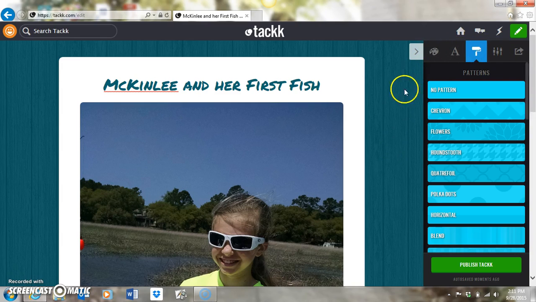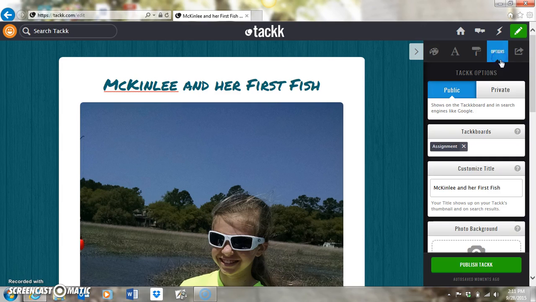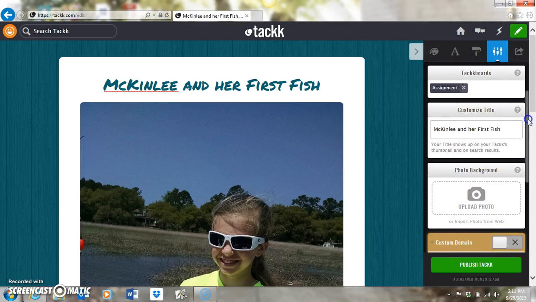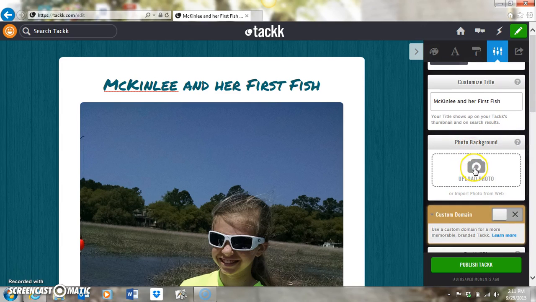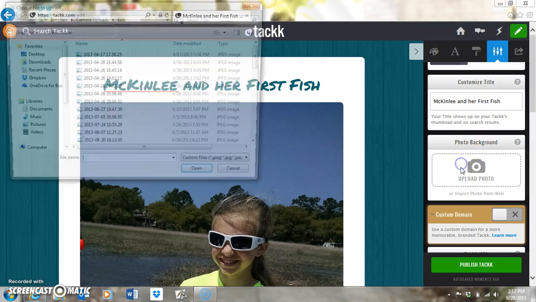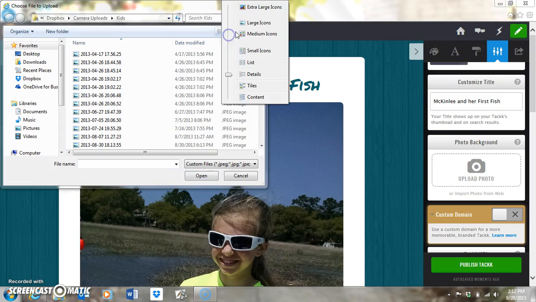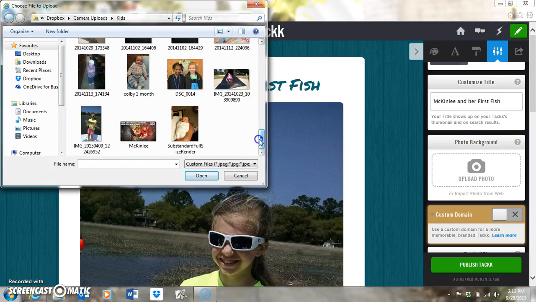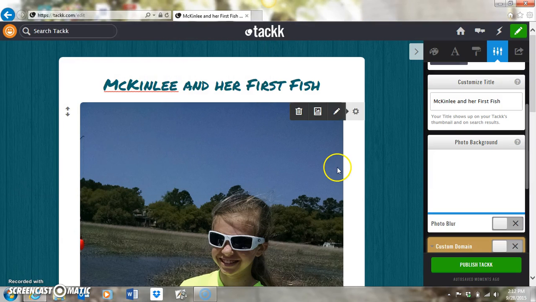Right here, back to the edit menu, go to the fourth one, options. This is something that I found a few years ago. I've never shown a kid, but I want to show you. If you scroll down a little bit, there's a photo background. What I'm going to do is go right back to this same thing and pick that background of her again.